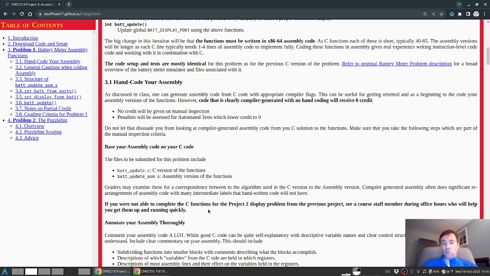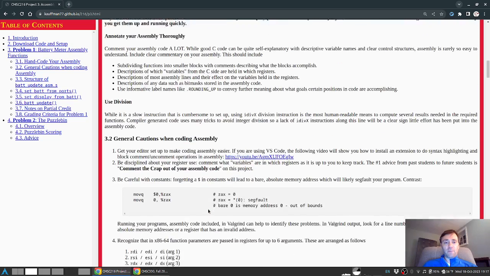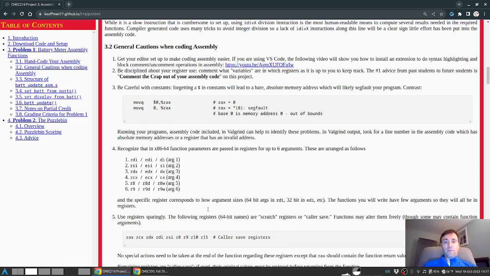It's a little unusual because it involves us giving away part of the solution to a previous project. That's because we don't want to put folks at a disadvantage for the current project. So with those advisements in hand, there are a few general cautions about coding assembly that I think are worth reiterating.